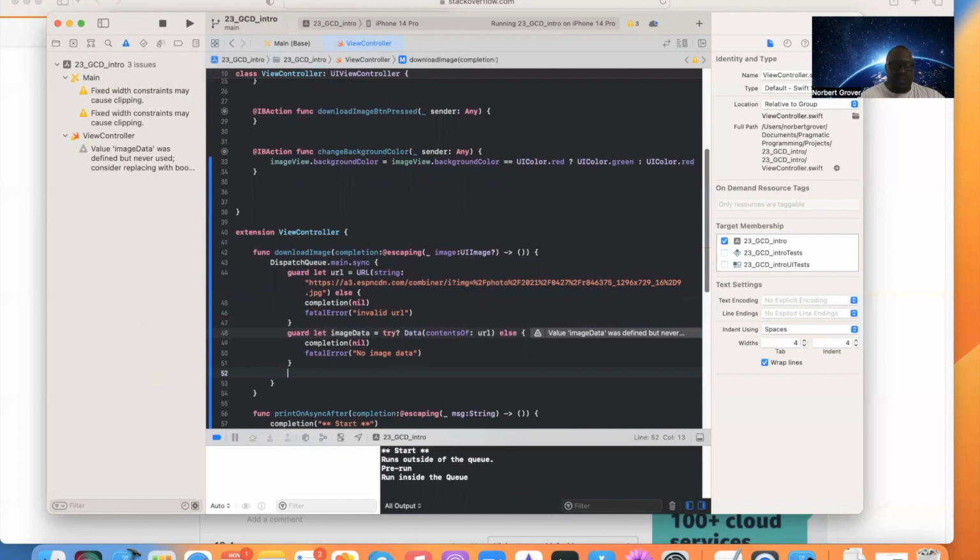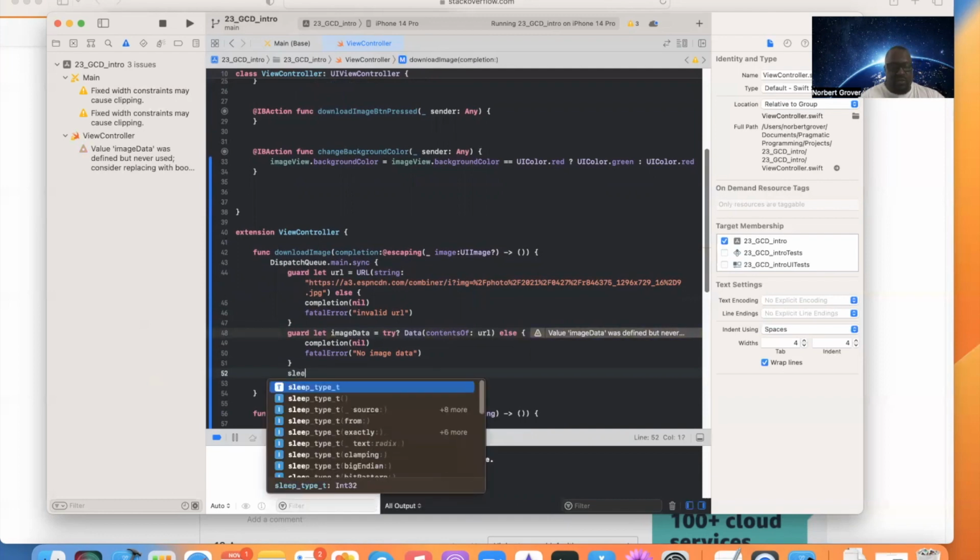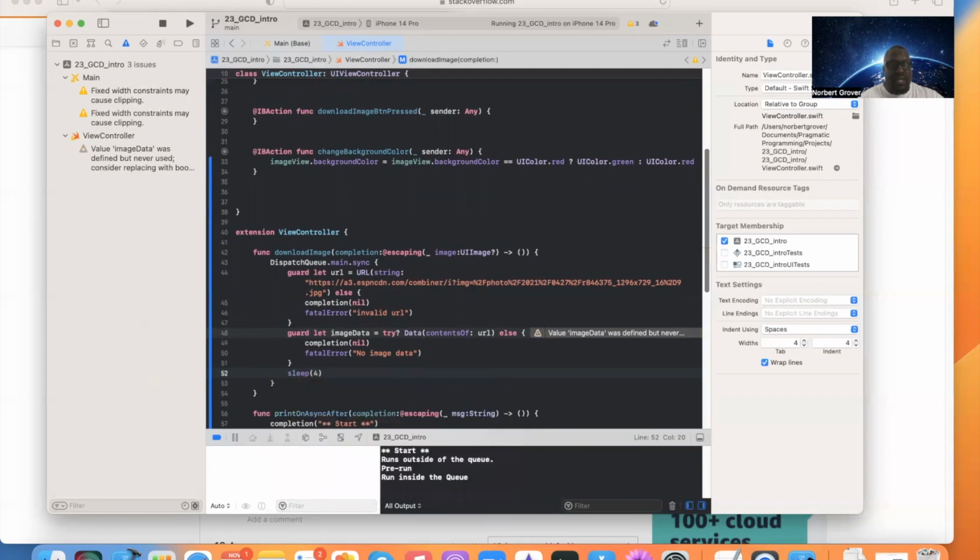And then, to simulate so it's not too fast, I'm going to say sleep. This will slow it down. This will add 4 seconds onto the downloading of the image, okay?